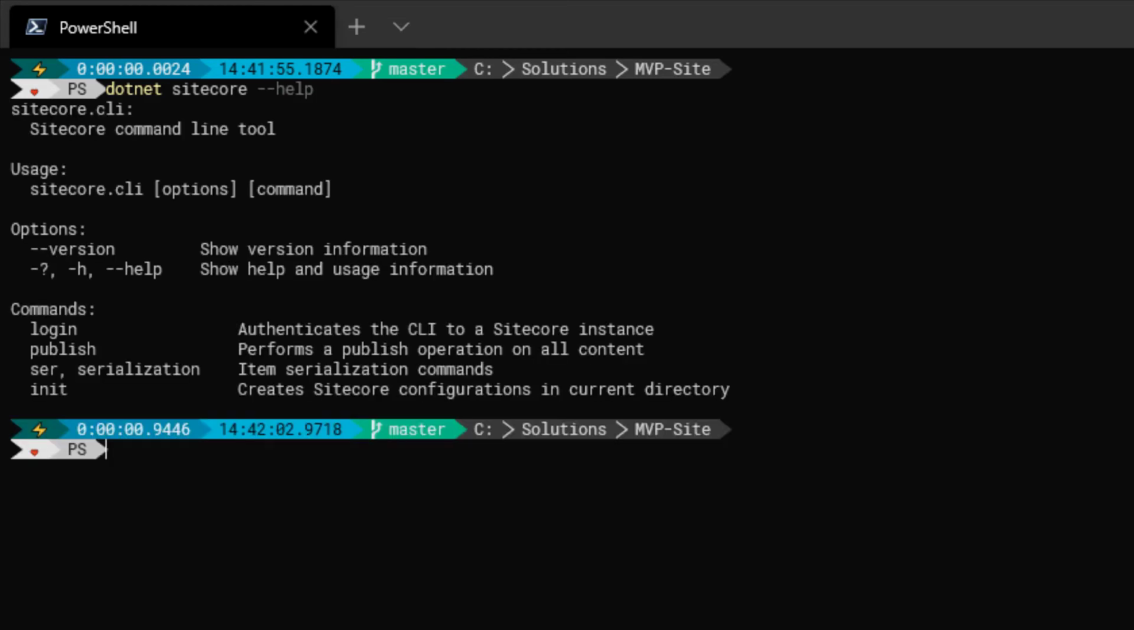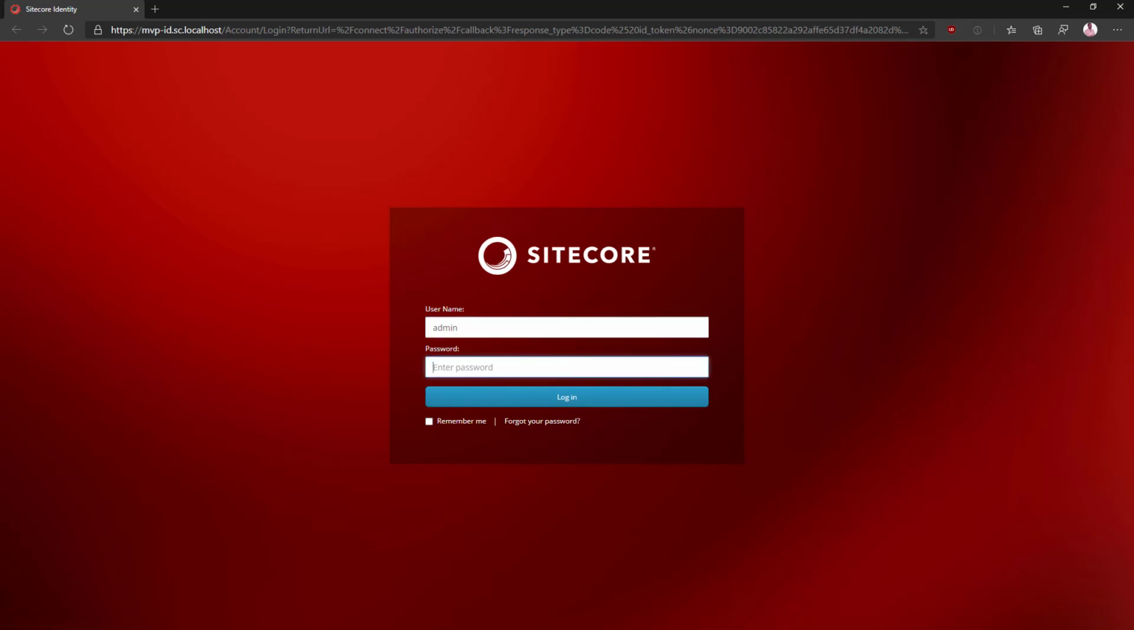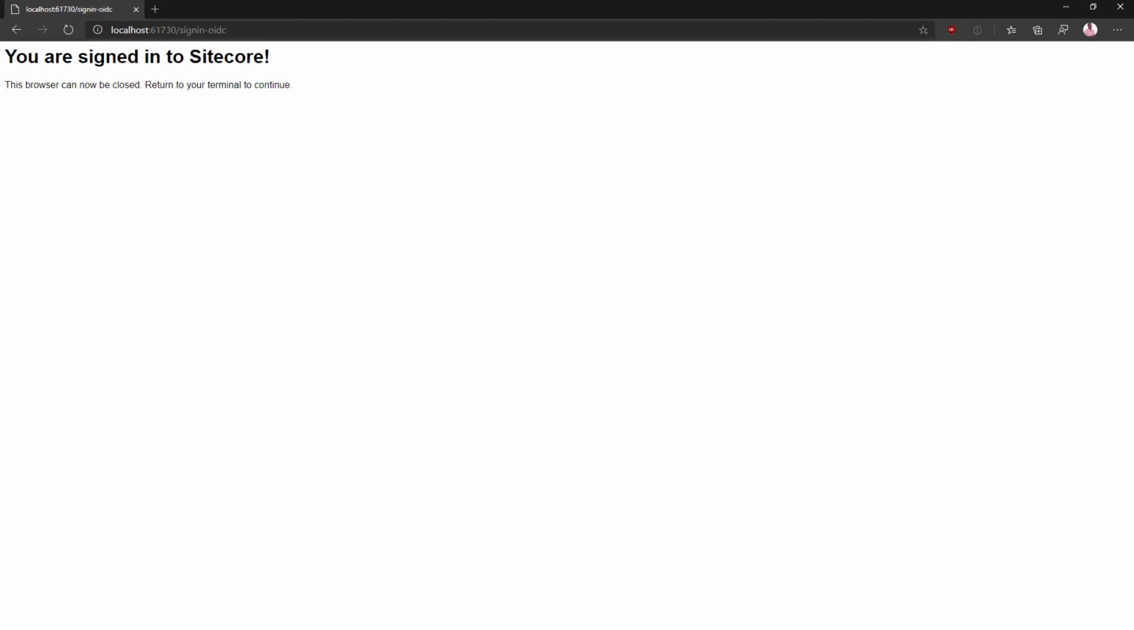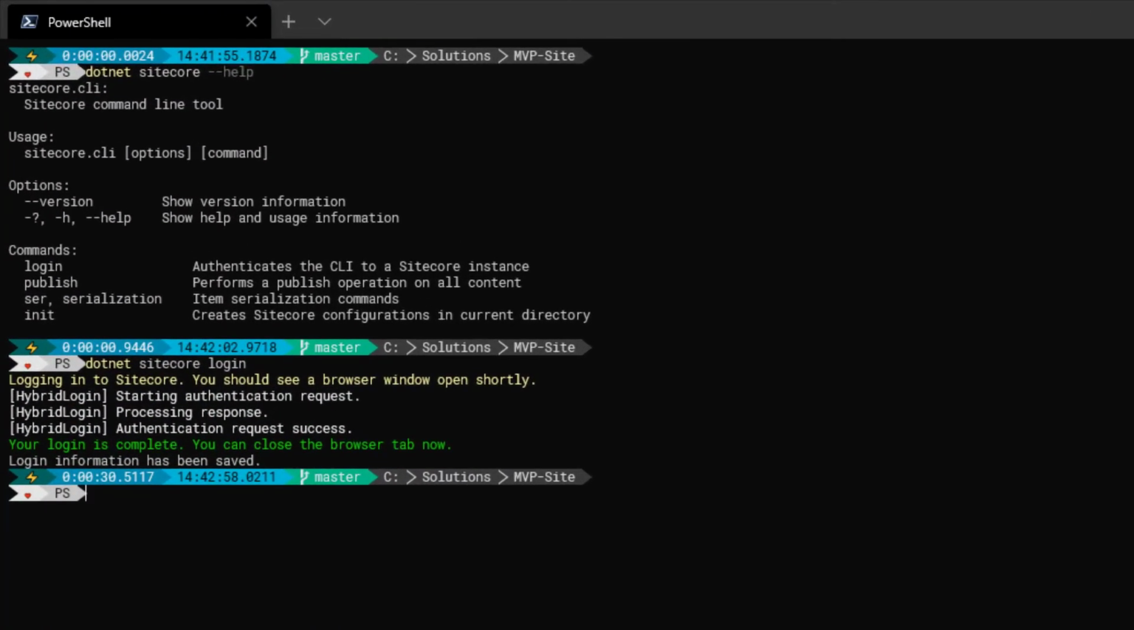First of all, we need to authenticate with the instance of Sitecore we're going to be pushing our content out to. So to do that, I'm going to use the Sitecore login command. This will open up a browser and connect me to my identity server instance where I can use my credentials to authenticate. Once you've authenticated, you can see you get this response confirming that you're signed in. And you can go and close the browser now. We return to PowerShell, and you can see we also get confirmation here. And that basically tells us that this PowerShell window now is authenticated against my Sitecore instance, and I can start to issue commands against it.